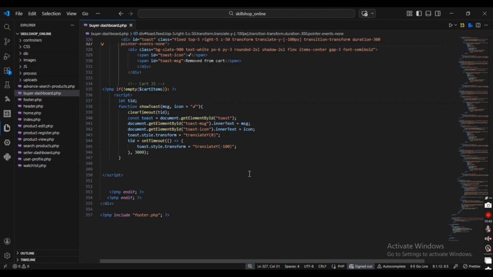So in this task, I successfully designed a modern and responsive shopping cart page for the Skillshop platform. This cart page allows buyers to view their selected courses, remove items easily, review order details, and proceed to secure checkout. By combining PHP, Tailwind CSS, HTML, and JavaScript, I was able to create a clean, responsive, and interactive user interface that improves the overall shopping experience.